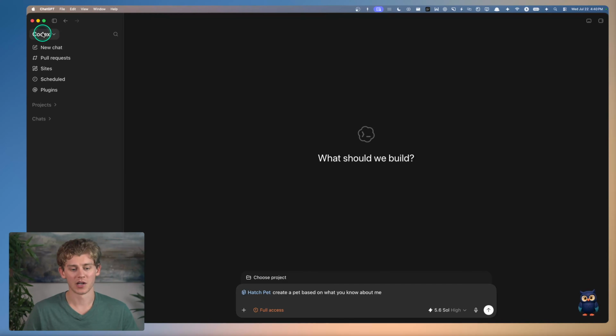And then it's going to open up Codex, which is fine. And then you'll see this hatch pet, create pet based on what you know about me. That's simple. And then all you got to do is hit send. And this is known as a plugin, which has various skills and other files inside of it to help ChatGPT know how to make a pet based on what it knows about you.